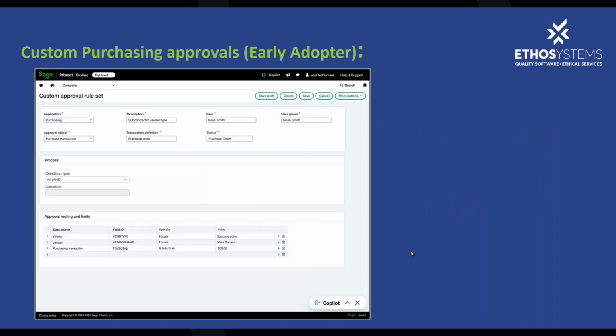Custom purchasing approvals. This is circling back to the purchasing side of things. On the purchasing side, you can now have custom approvals. If you have approvals in the system today, this just allows for more customization if needed, so that it can be a specific user group or a specific user, just for purchase orders or just for subcontracts.